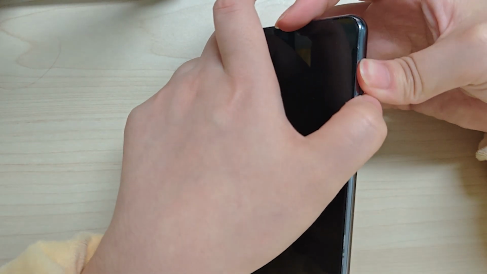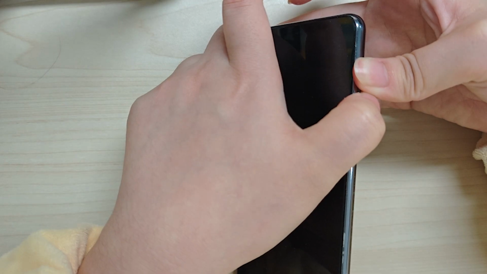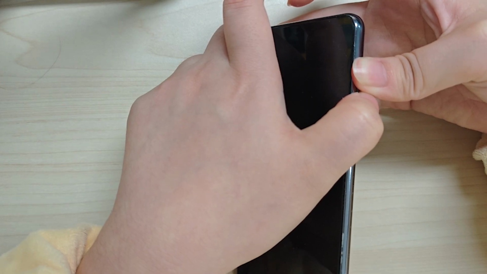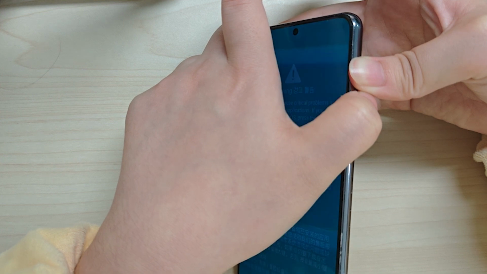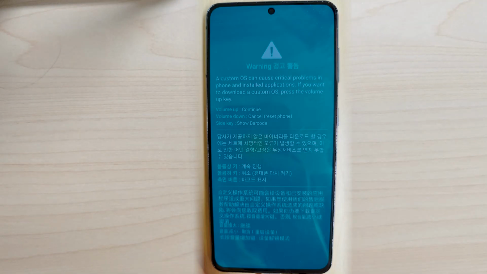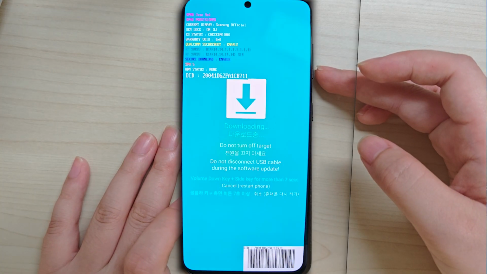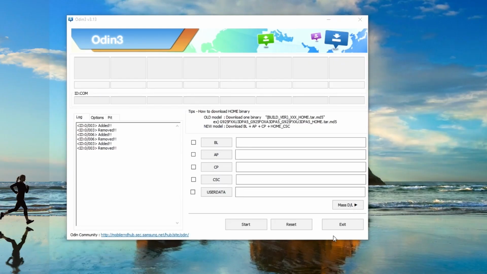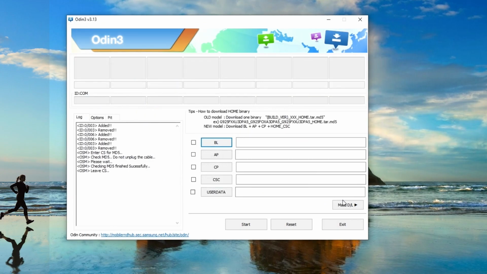Then holding the volume down, Bixby, and power buttons together. Once connected to your computer, load the file into Odin and start the flash process. After a reboot, this method can successfully remove your screen lock.